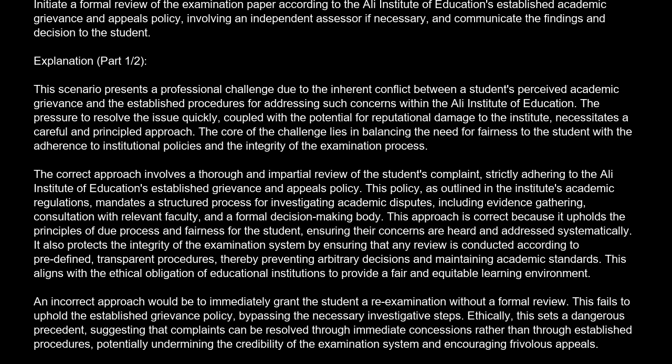This policy, as outlined in the Institute's academic regulations, mandates a structured process for investigating academic disputes, including evidence gathering, consultation with relevant faculty, and a formal decision-making body. This approach is correct because it upholds the principles of due process and fairness for the student, ensuring their concerns are heard and addressed systematically.